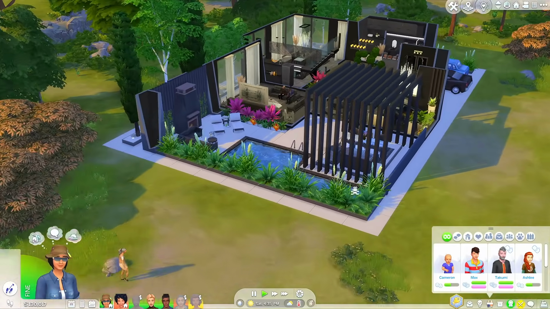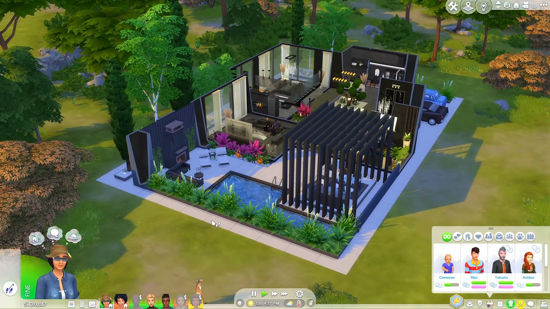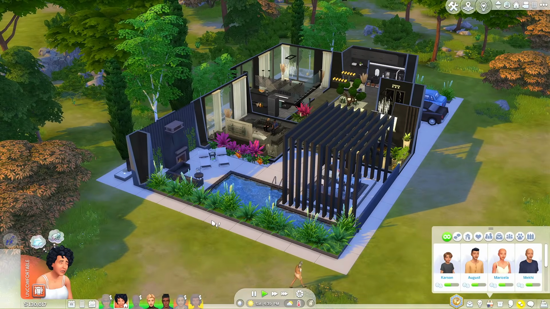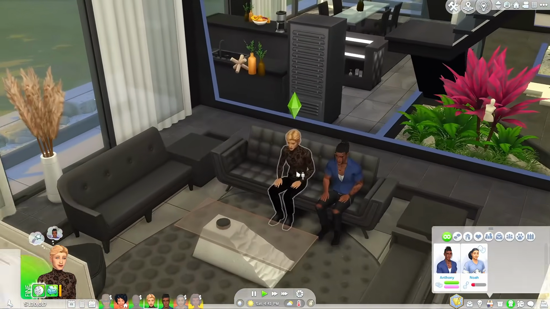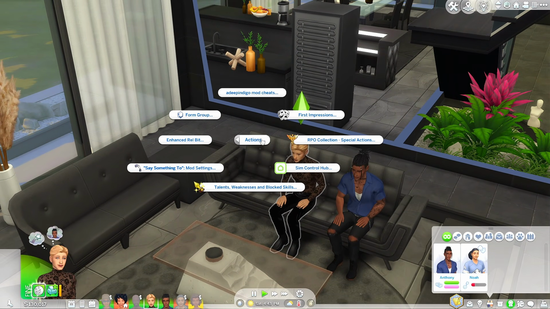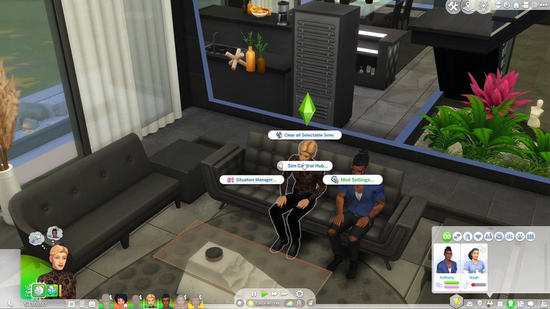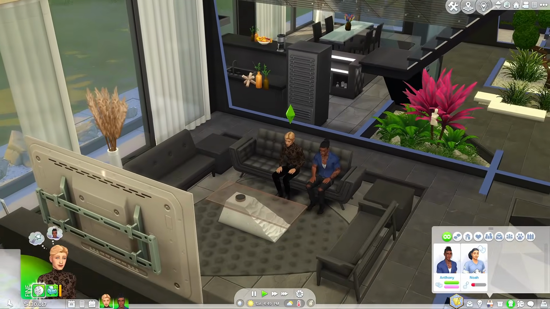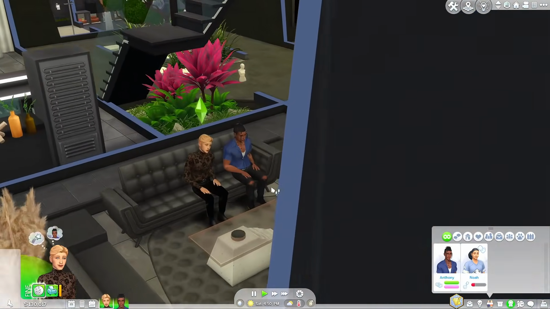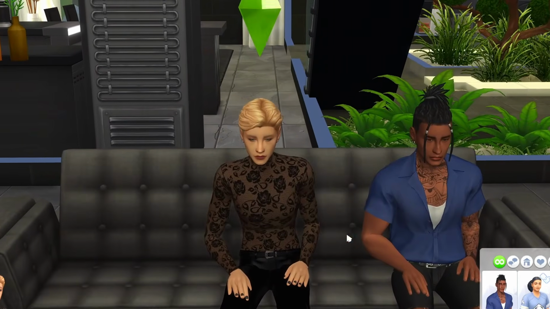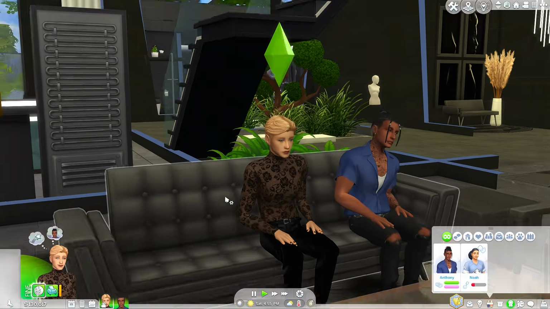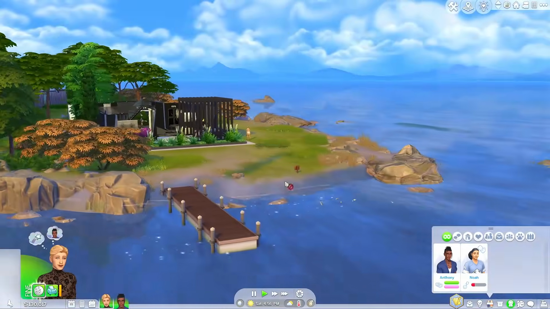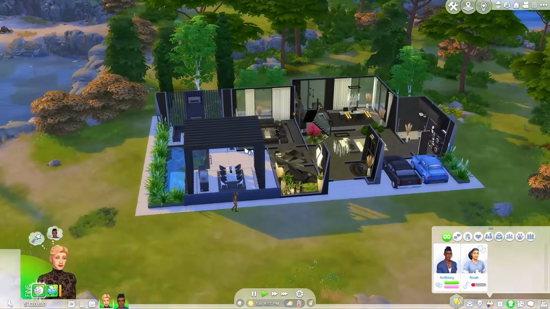Say I sent them all home, so I'm not able to click on the sim and remove them that way. You can also just click on your own sim, click on actions, and you will see that there's a Sim Control Hub option here, and if you click on that, you can clear all selectable sims. So if you click on that, all of the sims are going to disappear, and you're just going to be left with your own beautiful, gorgeous, amazing sims. And all of the other sims are going to be back to their normal NPC selves.